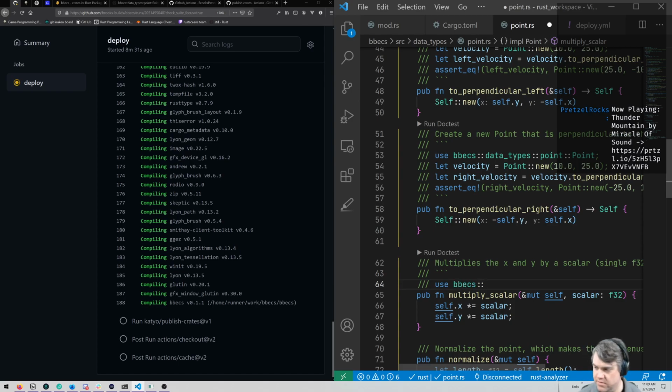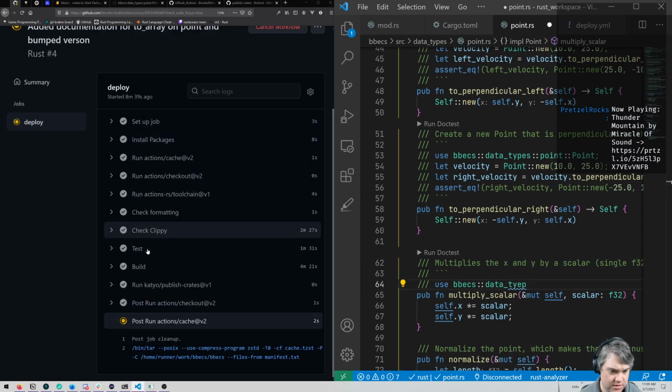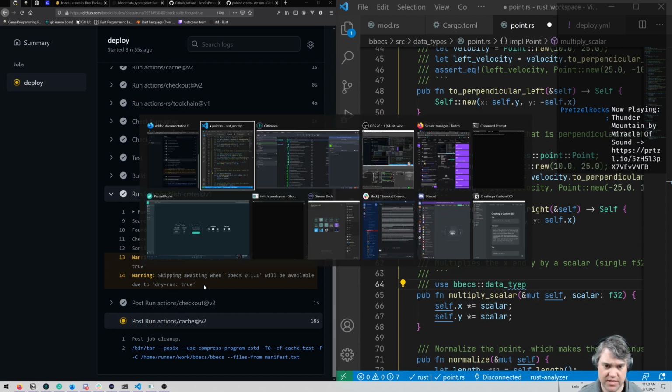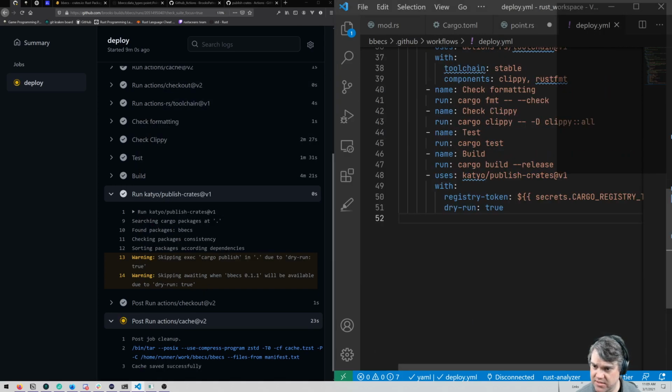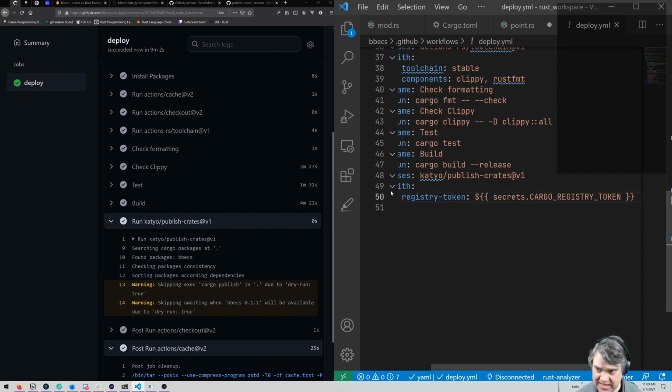Did it? Ooh, it's running. Wait, it ran. Okay, what happened? Warning, skipping exec cargo publish in dot due to dry run true. Skipping awaiting when BCS 11 will be available due to dry run true. Okay, so that worked. Excellent. So then in that case, I should be able to take this deploy out. We want to turn dry run off. So I think at that point, this will be fine.